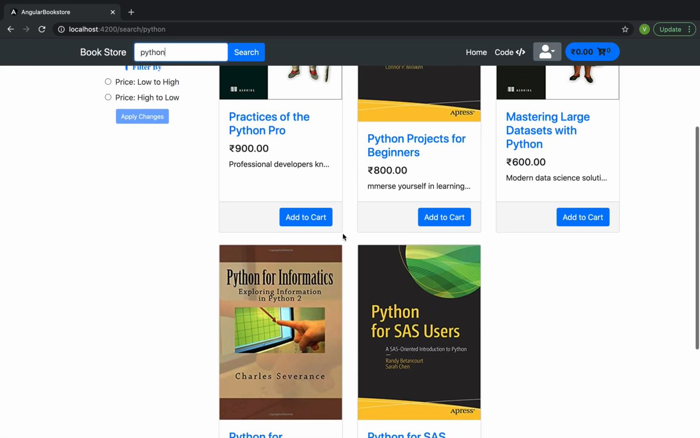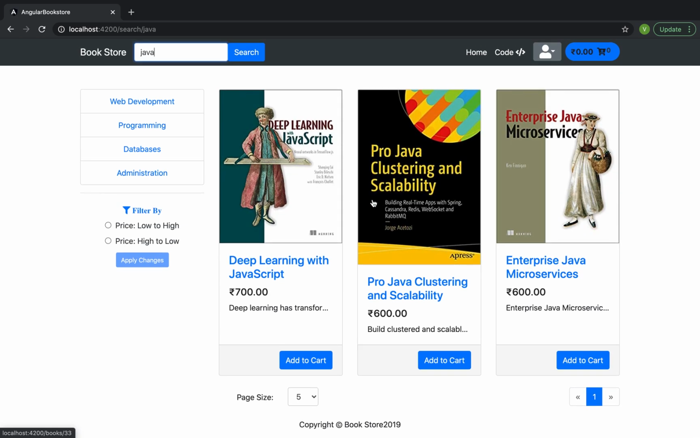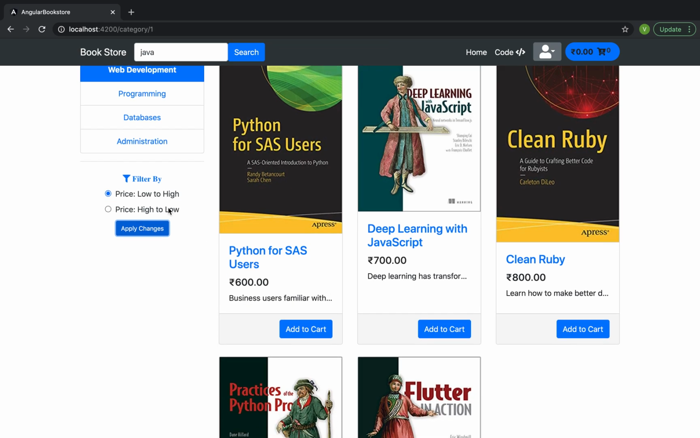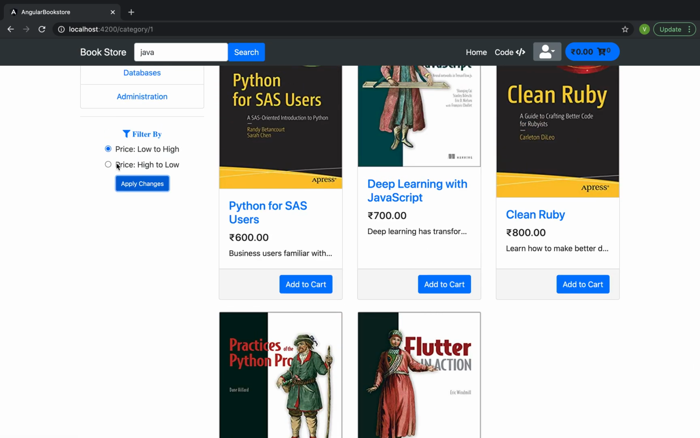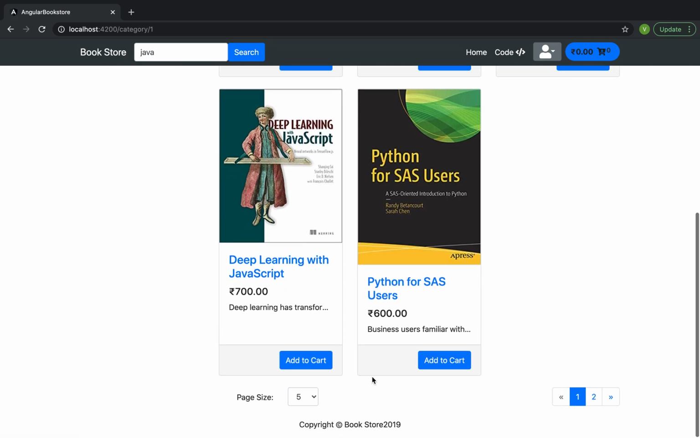So these are the books that are found in the database which have the keyword Python. Let's try some of the keywords. Alright. And I've also added the feature of sorting the books by price. You could either sort it from low to high or high to low, as you can see here. So here I've applied low to high, 600, 700, so it's in ascending order, and this is descending order, 1900, 800, 700, 600.